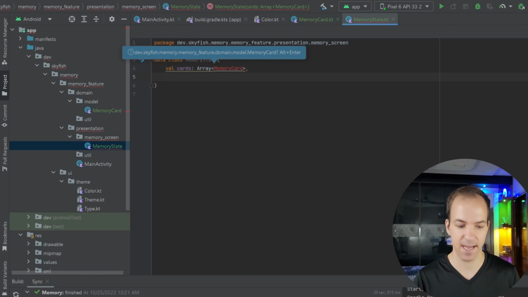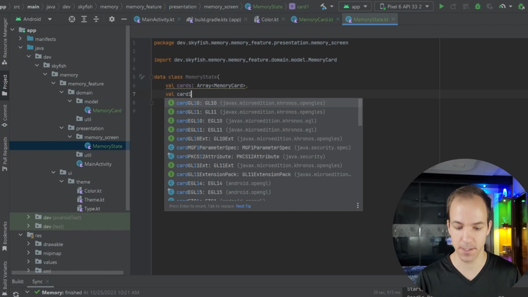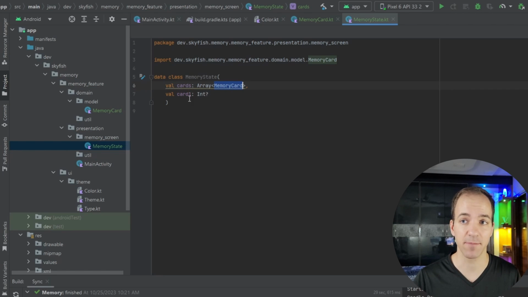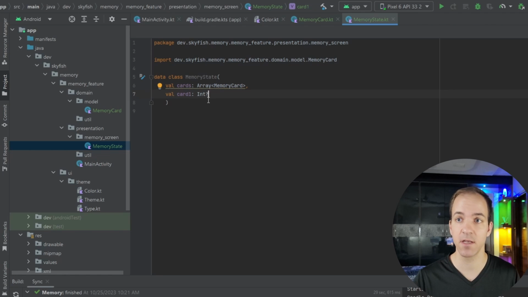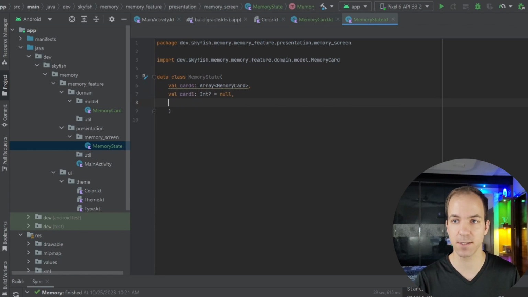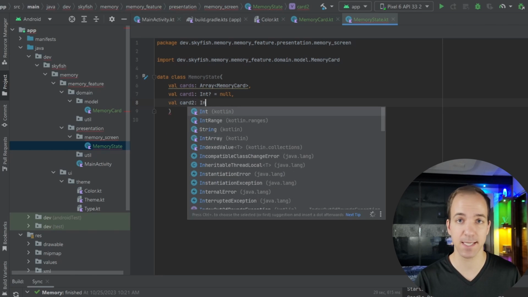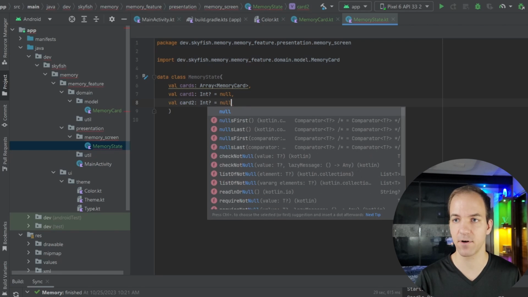And then we're going to have the two different cards that we need to compare. So I'm just going to call those card1, which is going to be a nullable int. And this actually is not tracking the card as in the memory card object, but rather the index of that card where it's displayed on our grid. So I'm going to say card1 is going to be a nullable int by default set equal to null. And then card2, which is going to be the second card that we flip over, is also going to be a nullable int by default equal to null.